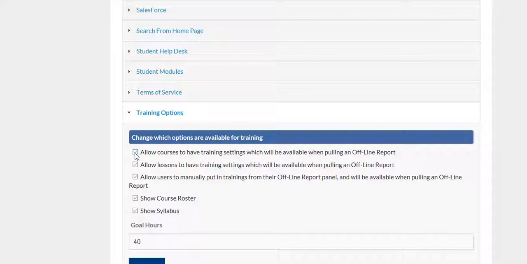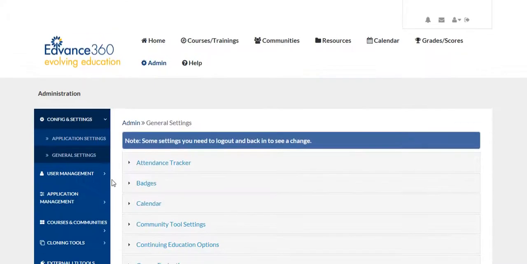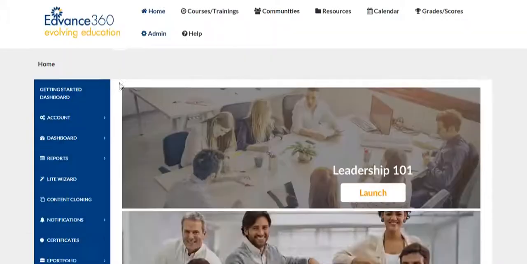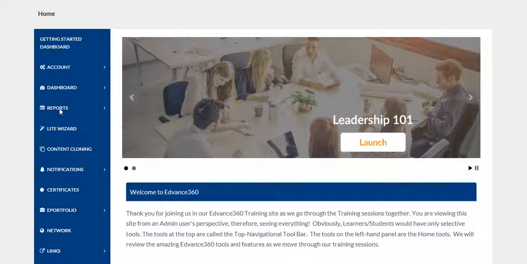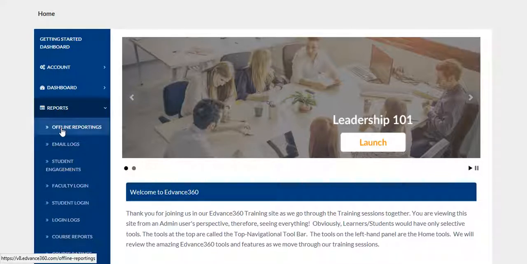Because I have this selected, those offline reporting tabs are in my course settings, and it's allowing me to preset the course with some training settings. I can also select and allow each individual lesson that I create inside my courses to have the same training setting options. All of these are directly connected to the offline report. So once these are turned on for me and saved, these will appear in my courses based upon my offline reporting settings. So let's go to my home dashboard to Reports and click on Offline Reports.